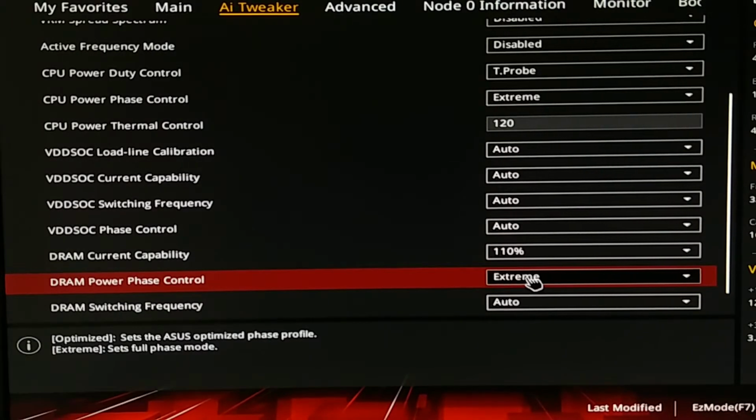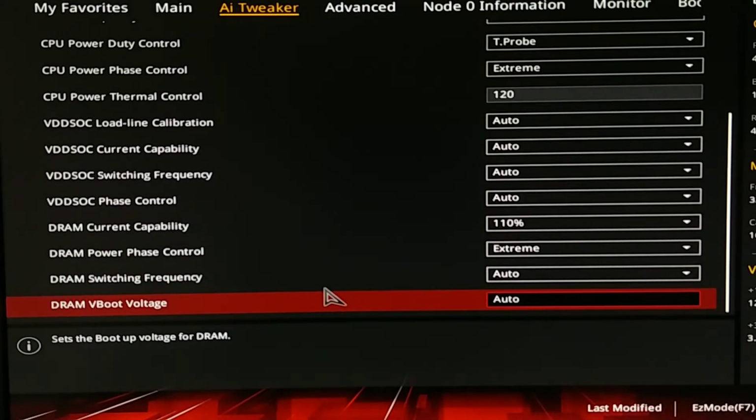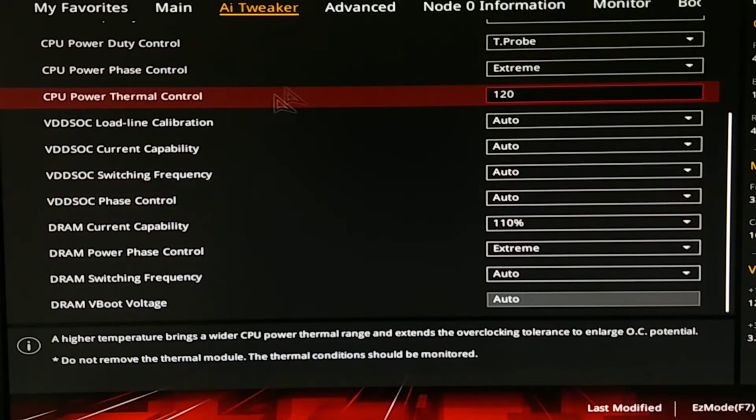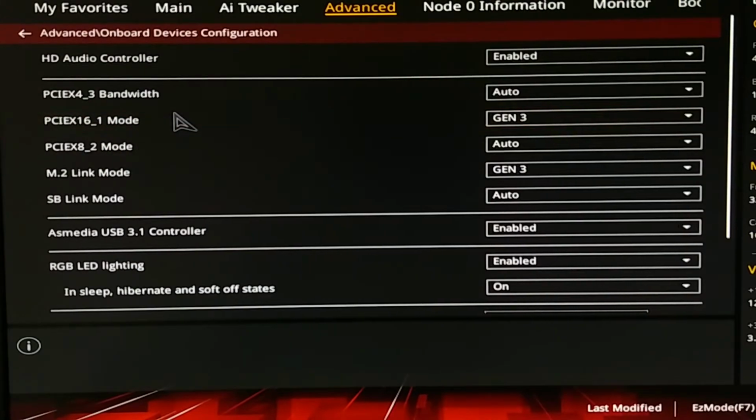I've done so many different overclocking parameters that my notes started to mix together, and I'm like, is this for 4.08, 4.09, or 4.05, 4.07? If it's not set at extreme, that's where I put it. And those are auto. And advanced, I changed. Oh, there we go. Onboard configuration.